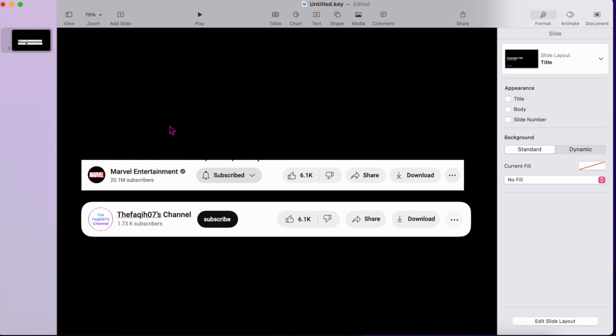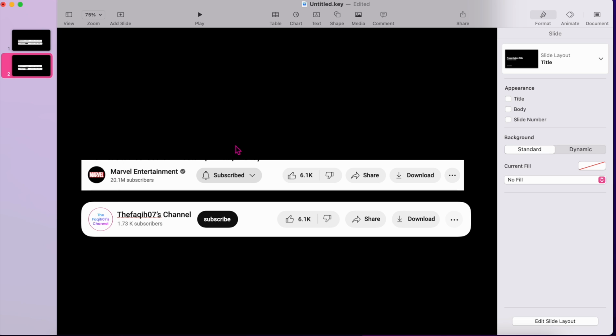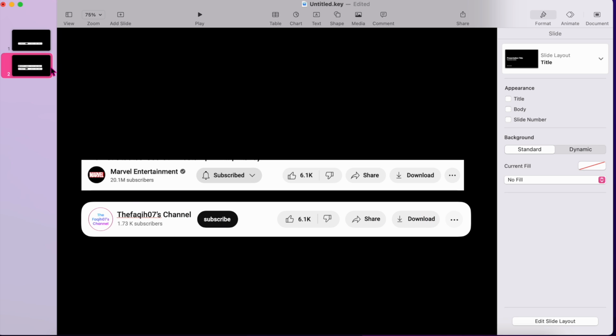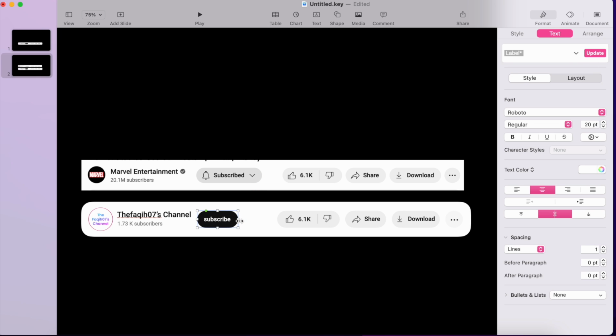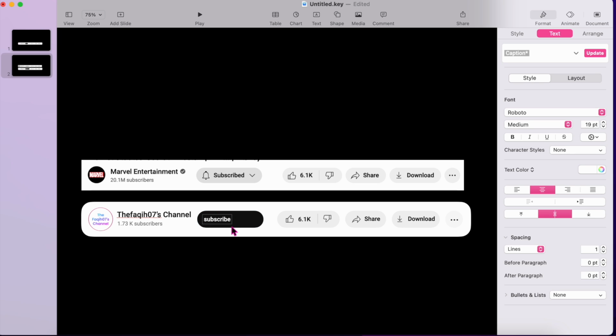Now we have to create the second part, which we have to create like this. Now we need to duplicate this one, and probably you have to delete this one first. So you already have the subscribe. The second part is we have to change subscribe into subscribed. So what we need to do is make this button longer, and then change this one into subscribed.